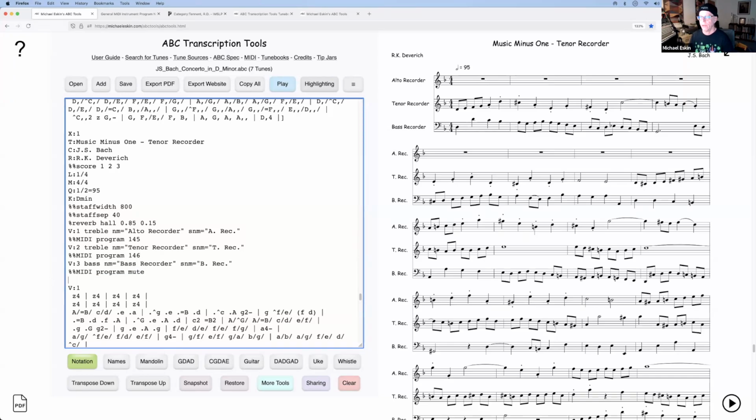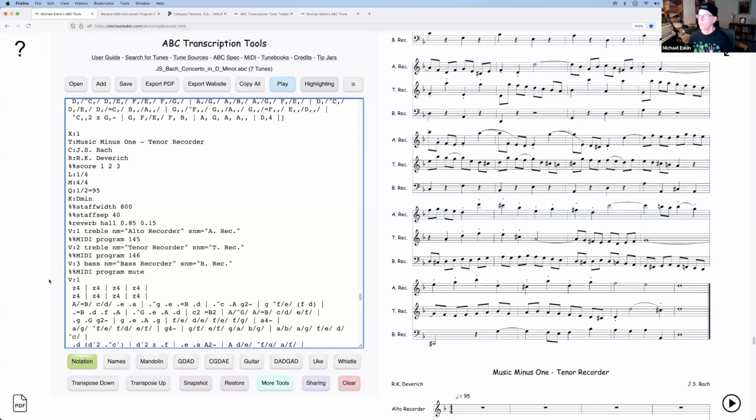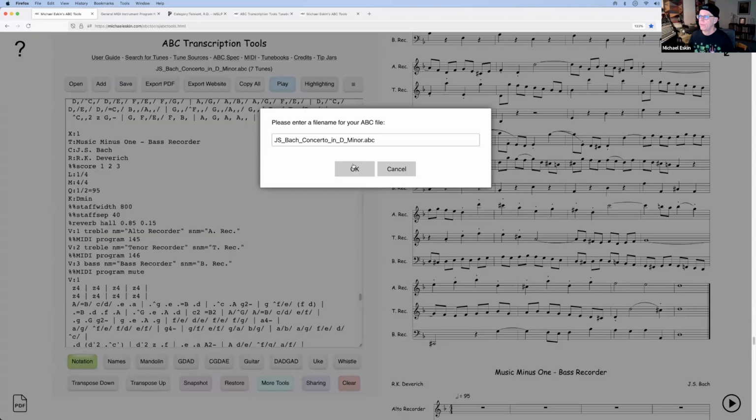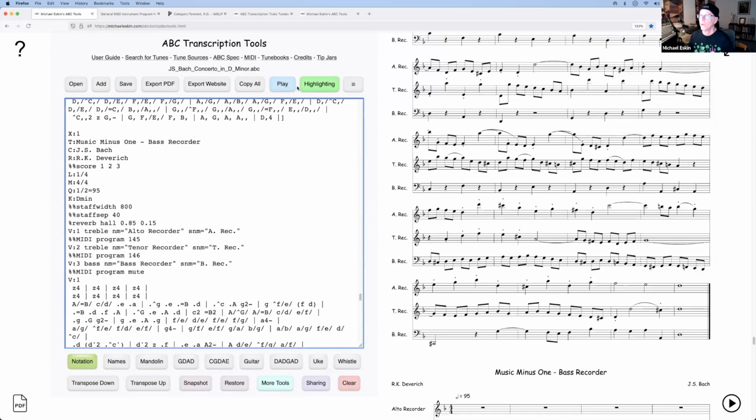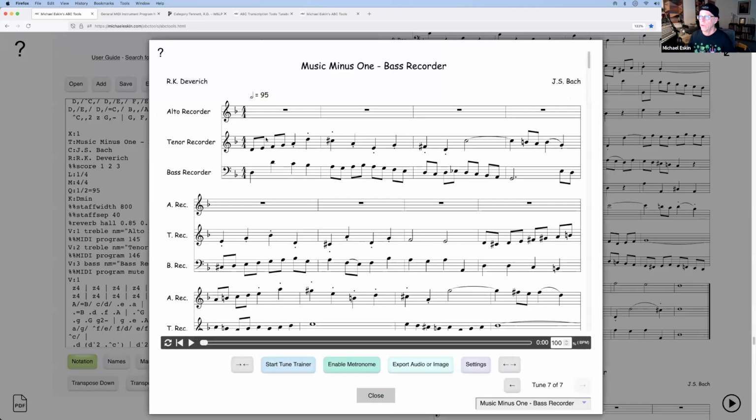I'm going to delete this one line here because I don't need to transpose something that isn't playing. And I'm going to save it. Oh, I should change this to bass recorder, Music -1 bass recorder. I'm going to save it just to be safe. And now if we play this one, you'll hear just the tenor at the beginning. So the bass recorder is now muted. The Alto Recorder will play when it comes in.